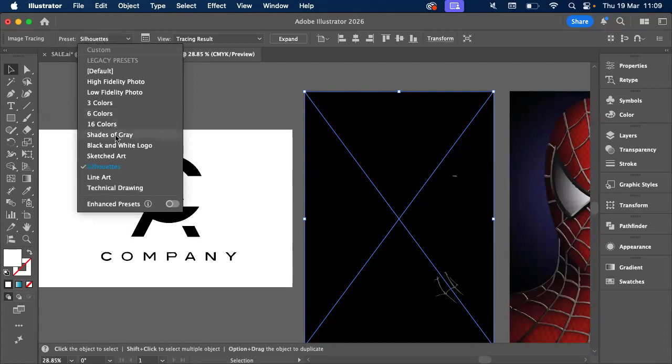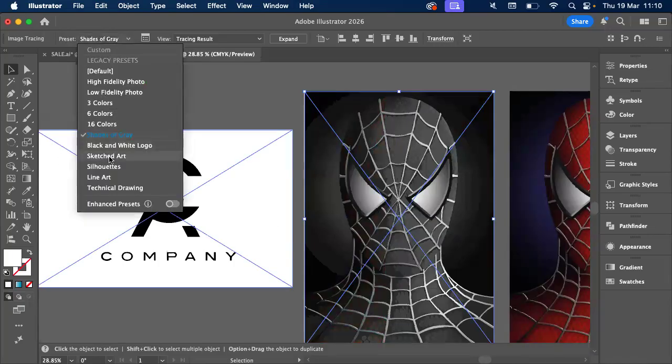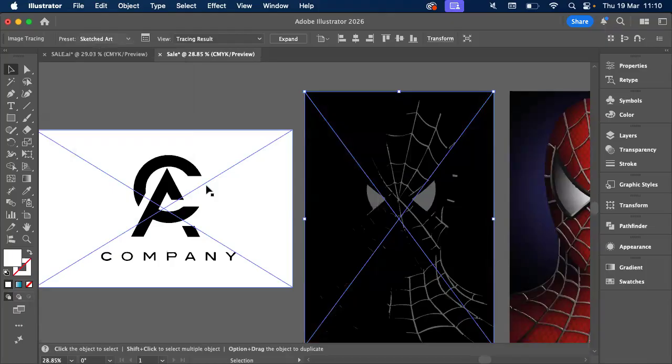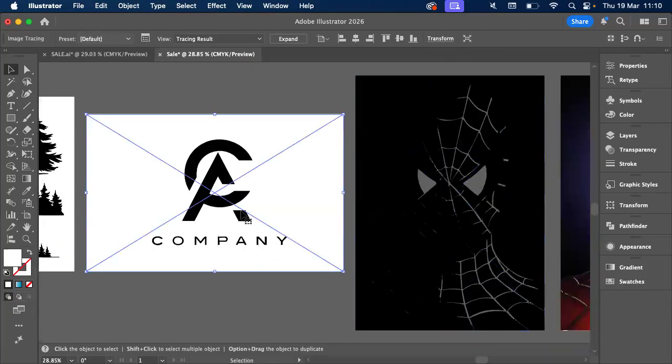And for something like the Spider-Man that has a lot of shadows and colors, it's going to give it to me either in the basic black and white version, or it may just give it to me in the form of lines without any detail and colors within it. So different preset options work for different images that you are using. And some of it will provide less detail than others. So it really depends when you are bringing your image in.